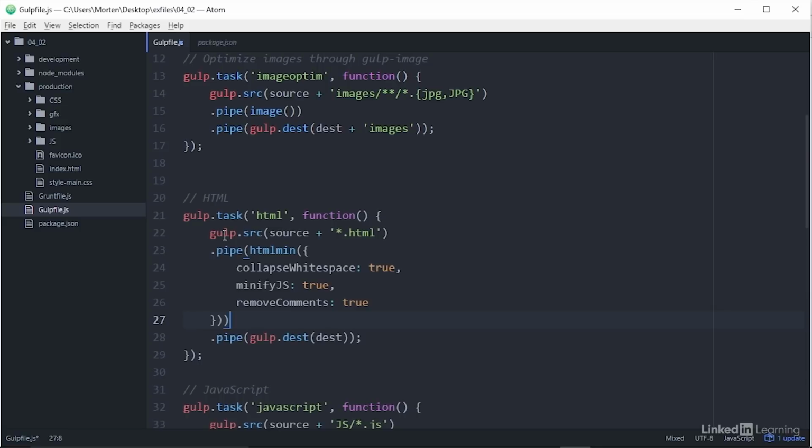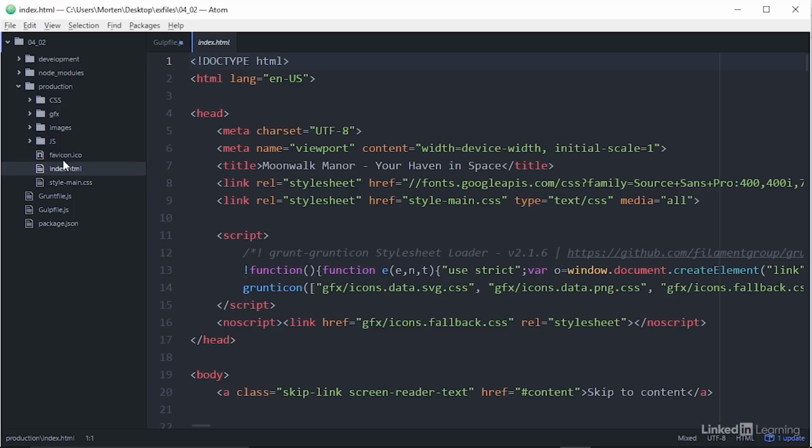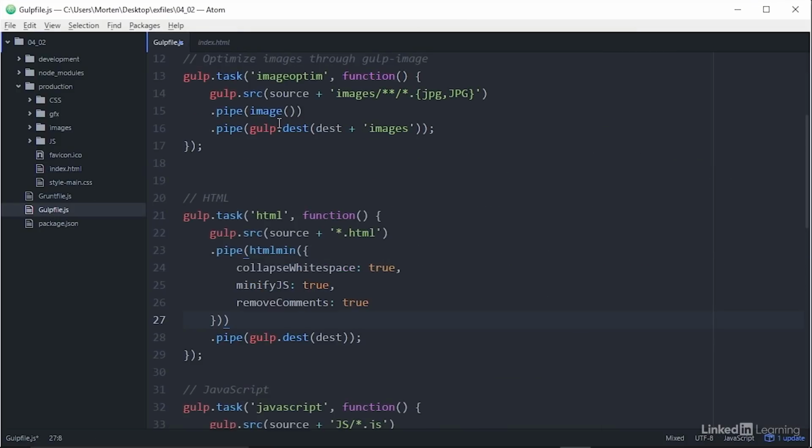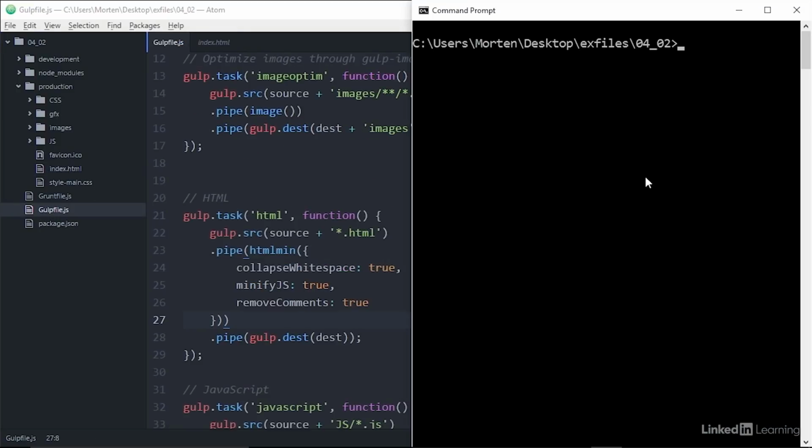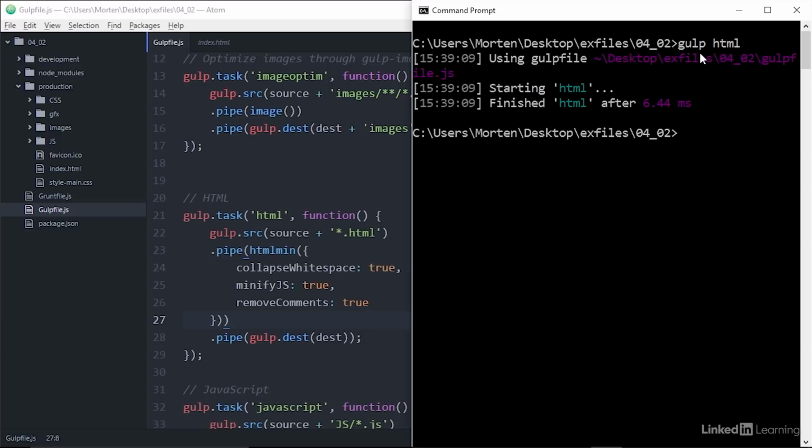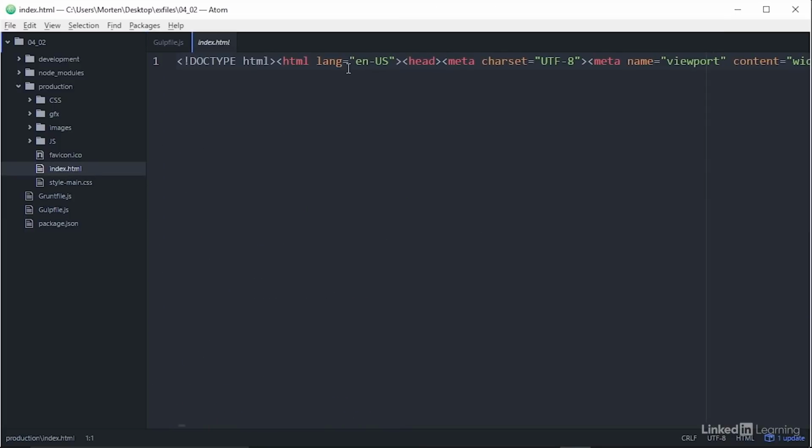So now this task grabs any HTML file, runs HTML min with these settings, and outputs it to the production folder. So let's see exactly how that works. If I go to index.html in the production folder right now, you can see we have a human readable version. If I save my Gulp file and go to the command prompt and run Gulp HTML, and then go back into index.html, you'll see now the index.html file has been minified.